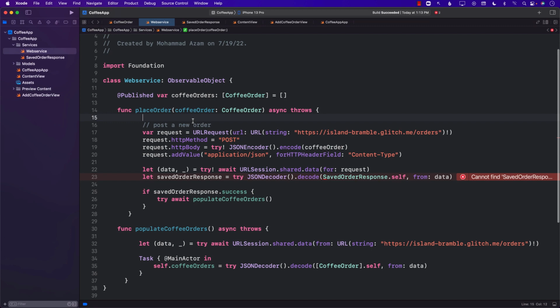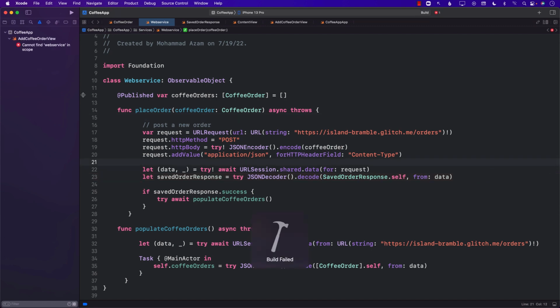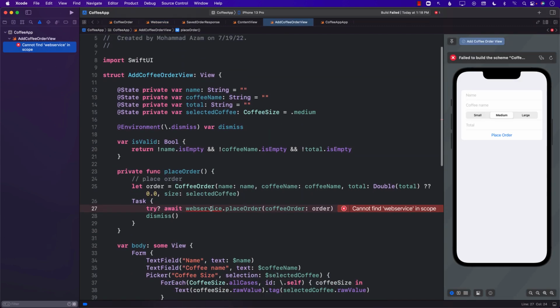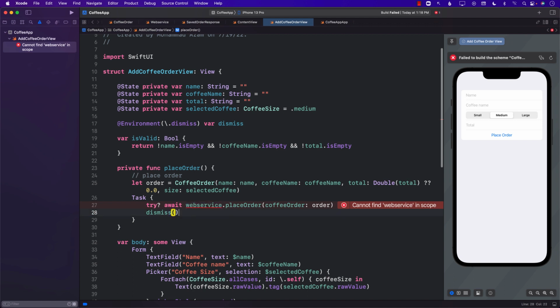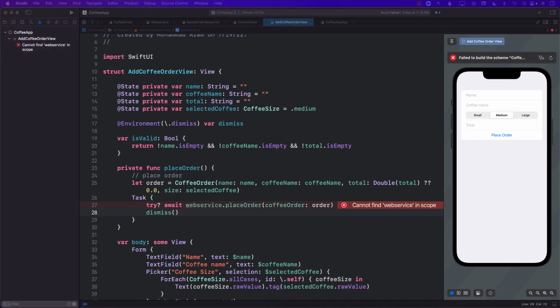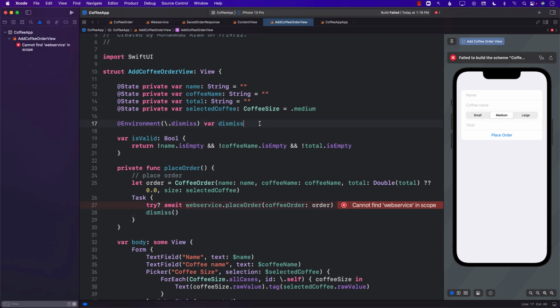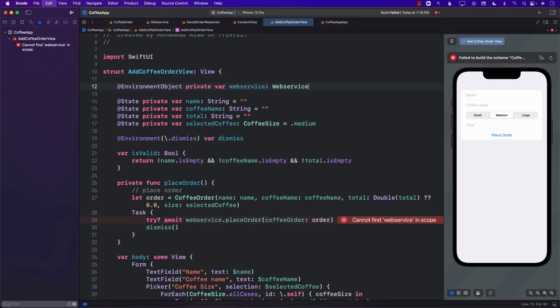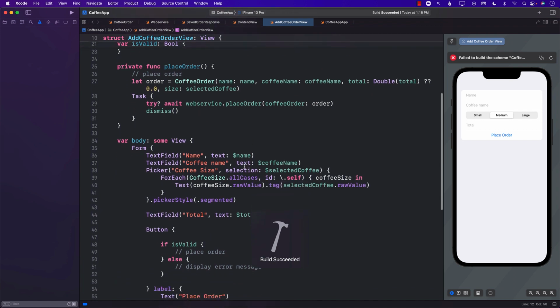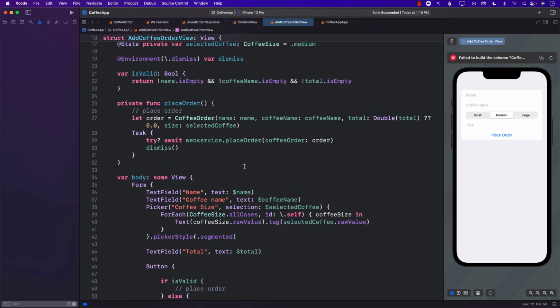Okay, let's go back. Let's go and build it. And web service, where is that coming from, right? Well, web service is a single source of truth that we have already added in our environment object, so we should be able to get that. Let's go ahead and add that using the environment object. There we go. All right. Let's go ahead and try to build it.